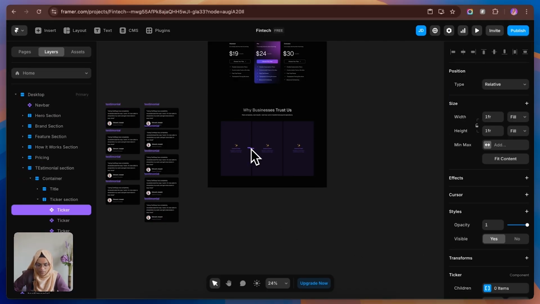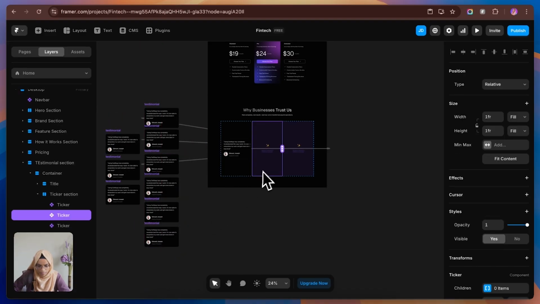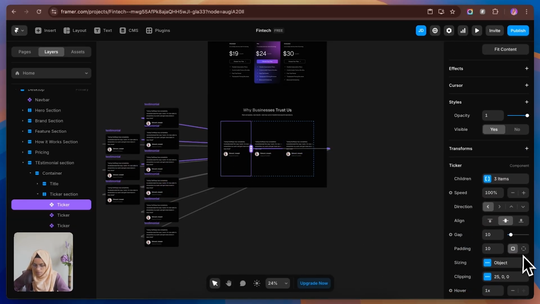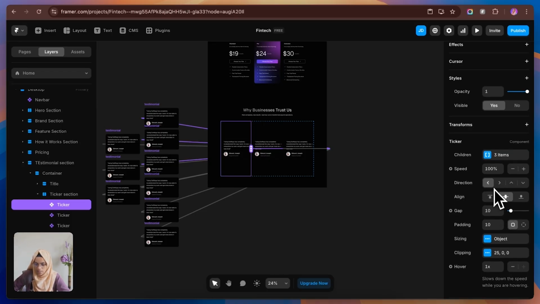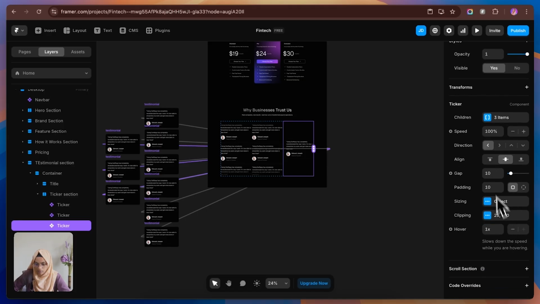Coming to the first ticker, let me select the first 3. Coming to the second one, the next 3. Coming to the third one, the last 3. Let me select the first ticker, and coming to its properties, let's set the direction to upwards. Coming to the second one, let me set the direction to bottom. The third one, let it be at the top.